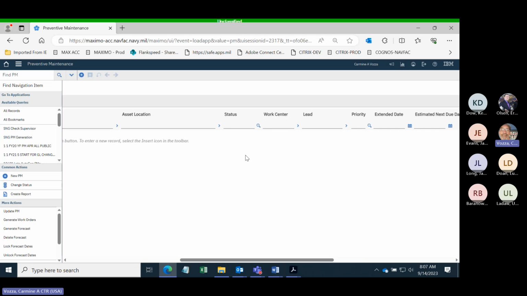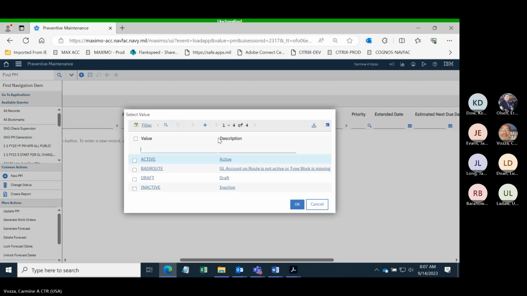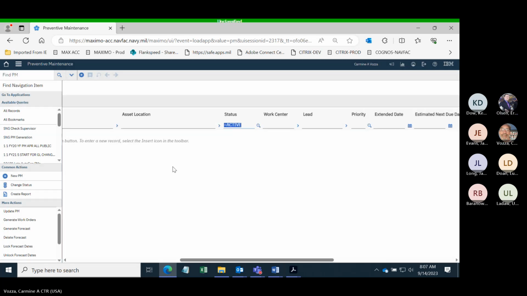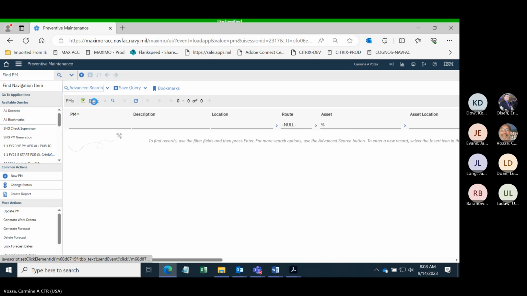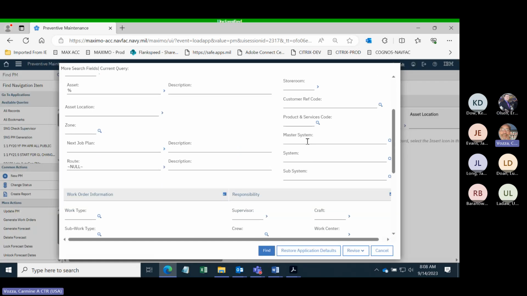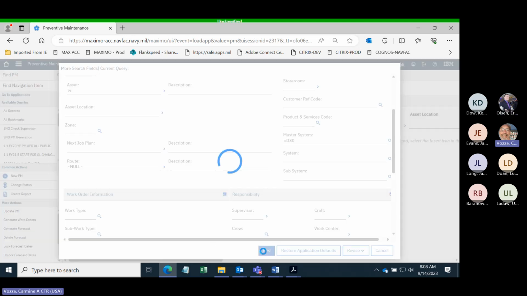So I want that. I want an active PM. And I also want, I'm going to stick to HVAC. So I'm going to use the master system. We'll do this query, and we'll pull up HVAC related asset-based PMs. We'll just take a look at them.